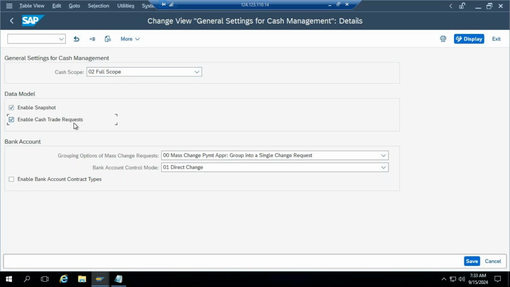Enable cash trade request. For example, this is a functionality from the treasury point of view. Let's say in treasury, there are trading platform integration tools called 360T and FXall. These are the trading platform integration tools. Out of that, SAP recommends using the 360T trading platform integration tool.